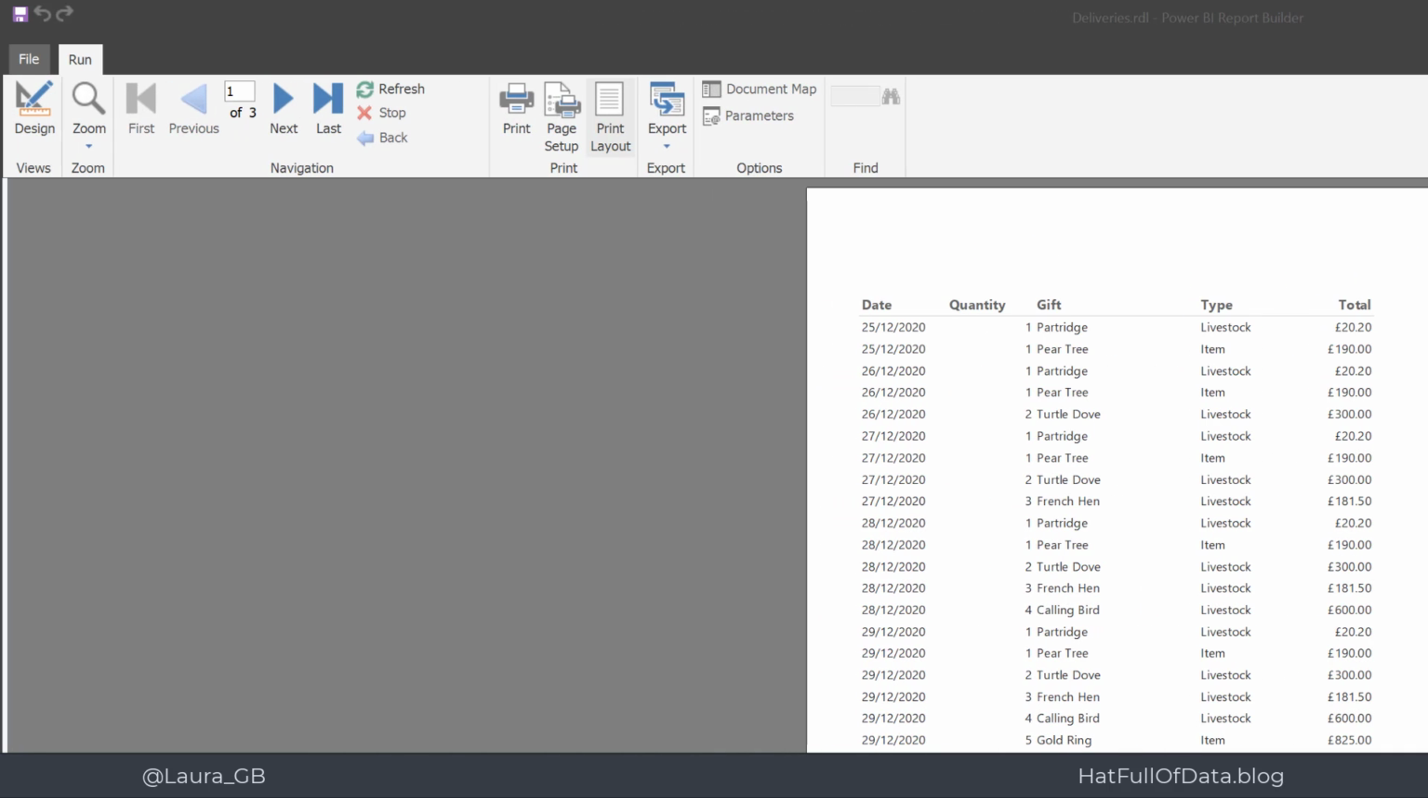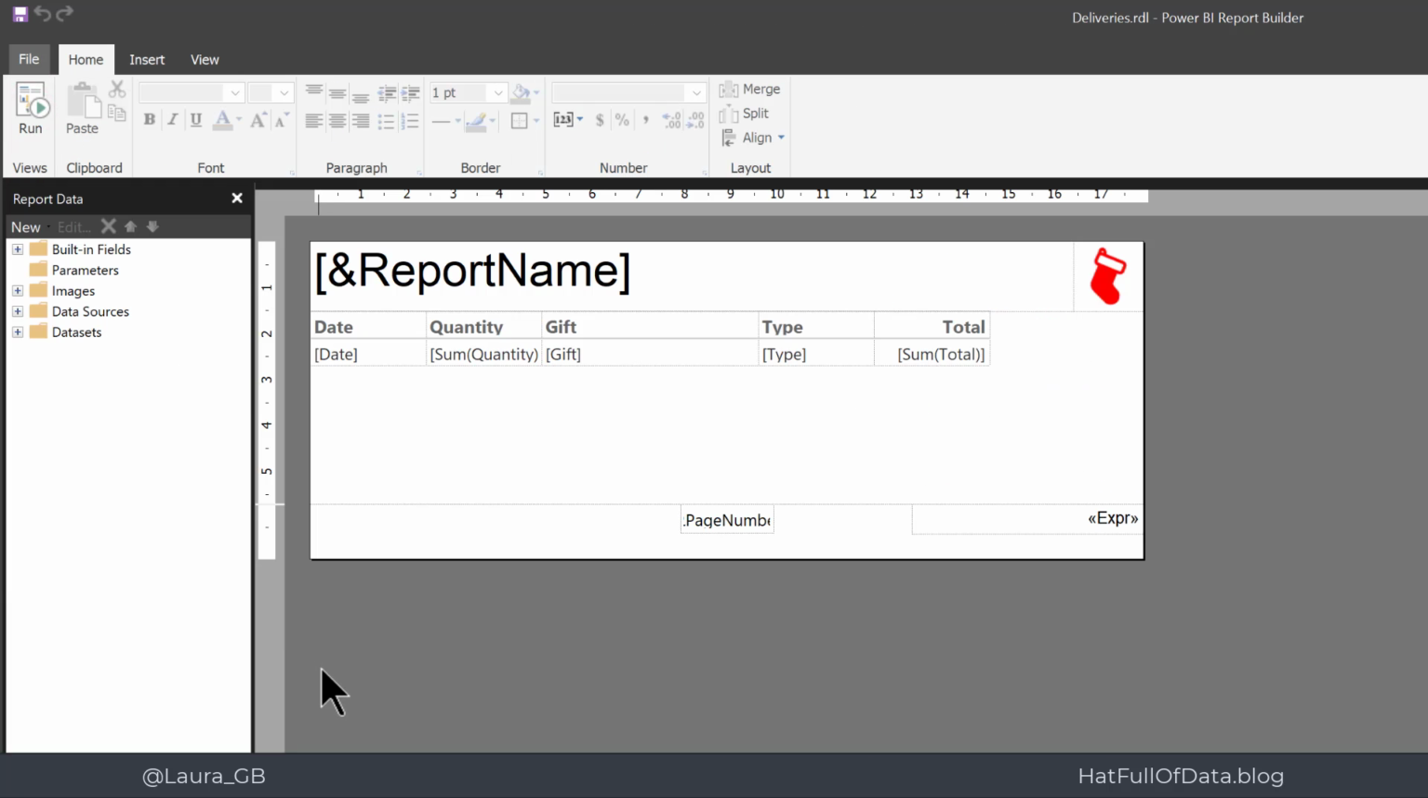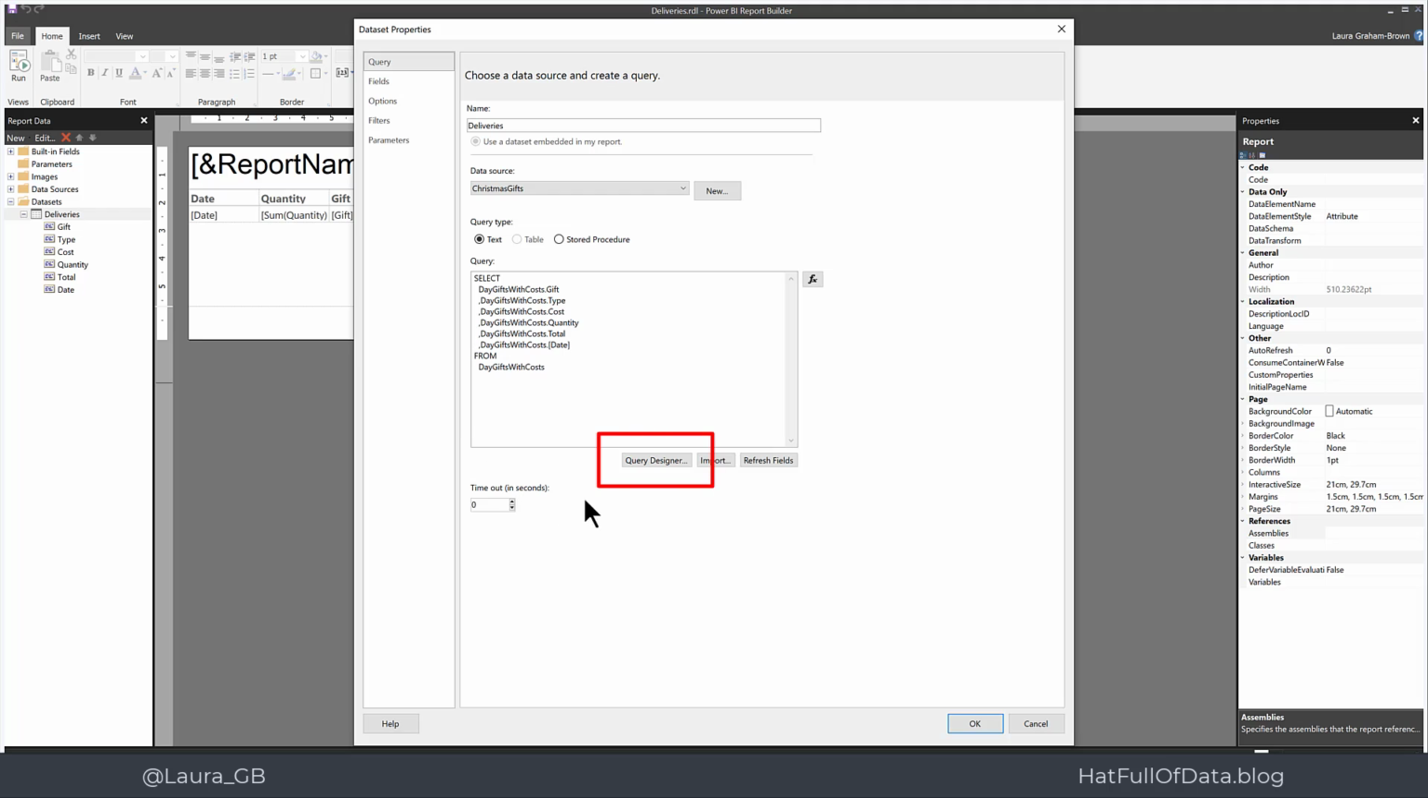Let's come out of our preview version and go back into design. And we need to add a filter based on type. So we add that to the dataset. So expand datasets, right click on deliveries and go to dataset properties. And then I'm going to click on query designer.